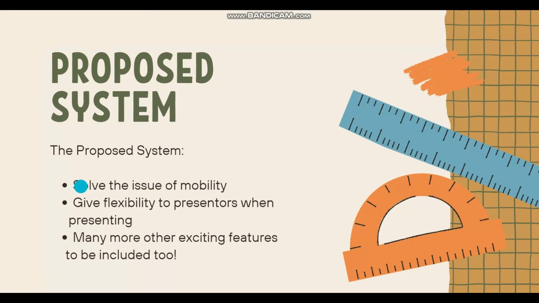The first thing is that it will solve the issue of mobility. We are going to create something with a desktop part, which will run the slides, as well as a mobile part, which will act as a remote control. With it, a speaker can freely navigate throughout the room and easily move slides back and forth using a mobile app as a remote control. This gives flexibility to presenters when presenting.